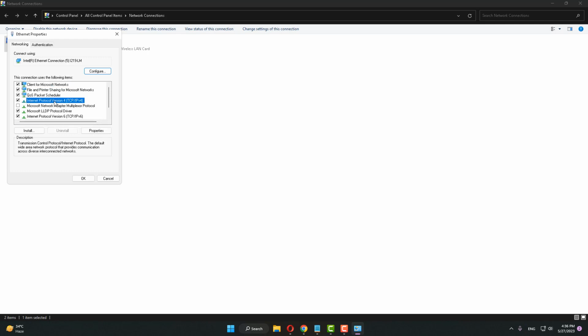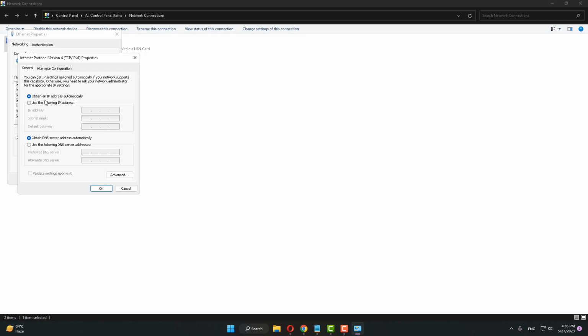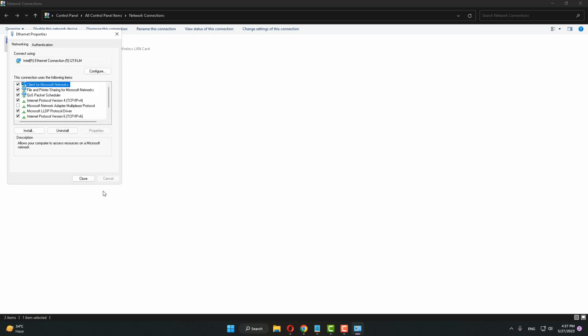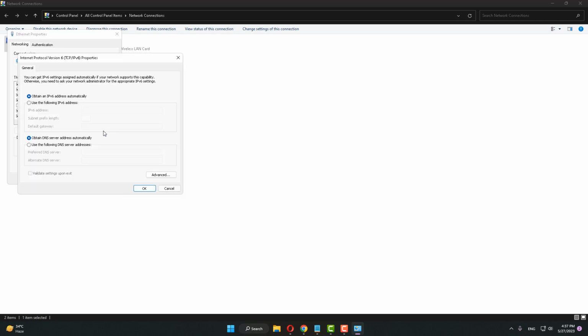After that, first of all, select Internet Protocol Version 4 and click on Properties, and make sure that "Obtain an IP address automatically" and also "Obtain DNS server address automatically" are selected. Click on the OK button, select Internet Protocol Version 6, click on Properties, and make sure that "Obtain an IPv6 address automatically" as well as "Obtain DNS server address automatically" are selected. Click on OK and close it.